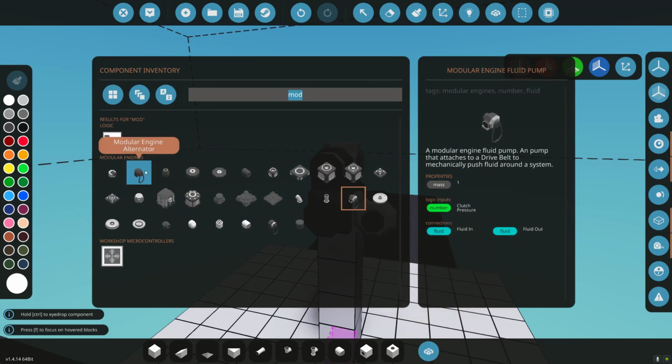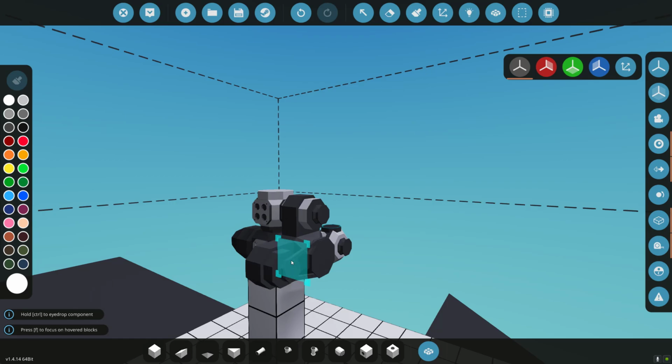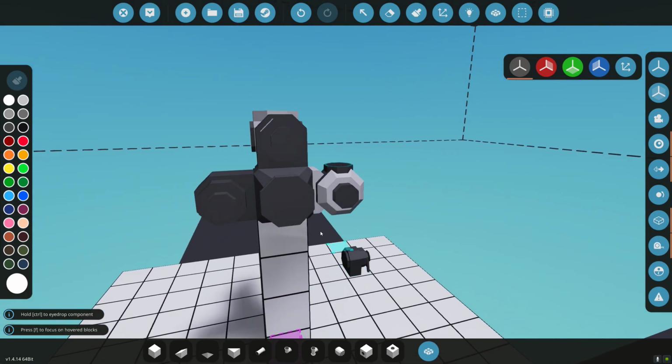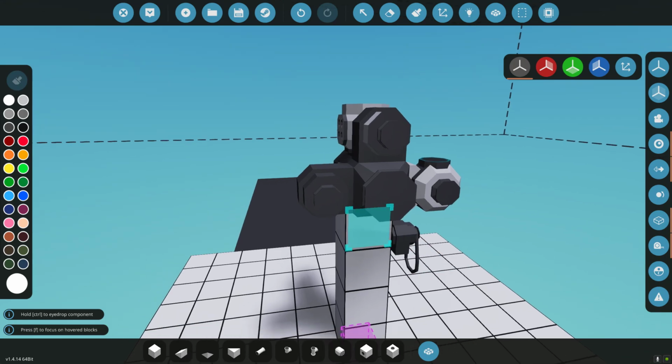Another thing we want to add on here is an alternator. All right, so we're going to put our alternator on there. So what's an alternator do? Well, again, the crankshaft turns this pulley. The belt transfers that energy to the alternator. It spins the alternator. It generates electricity.